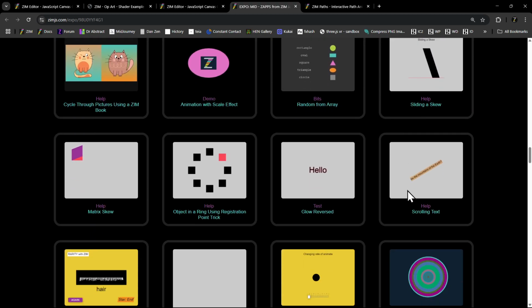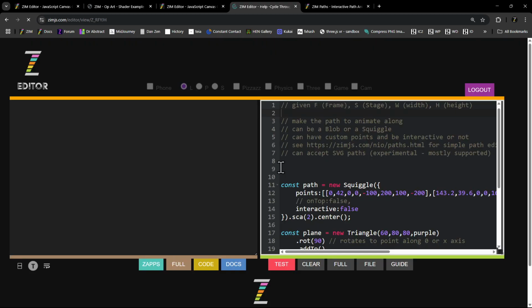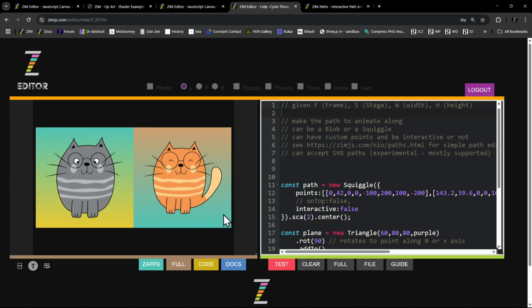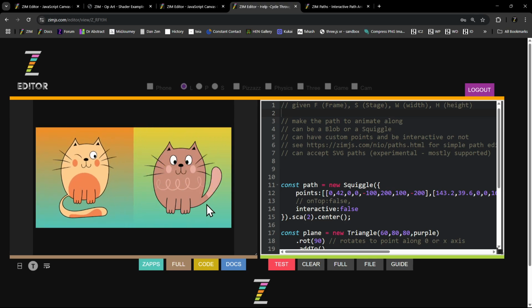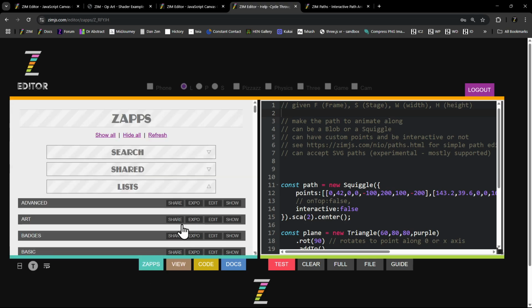Okay, don't those look fun? And you can click any of these and see. So what is this? Cycle through pictures using a ZIM book. So I press that, and what have we got? Oh, now I pick up these corners, and I can go through them like a book. All right, and you can see the code on how to make a book. That's the idea. We're almost through our zaps.